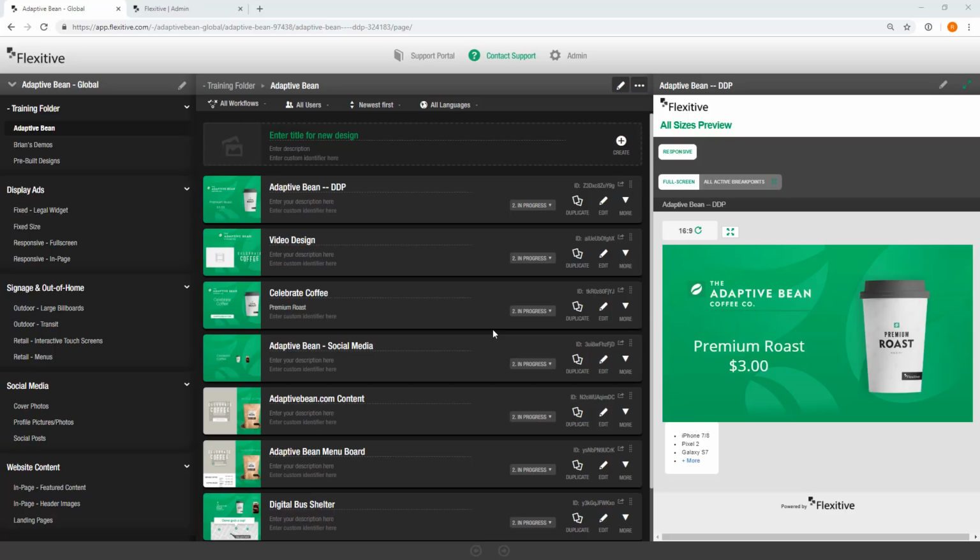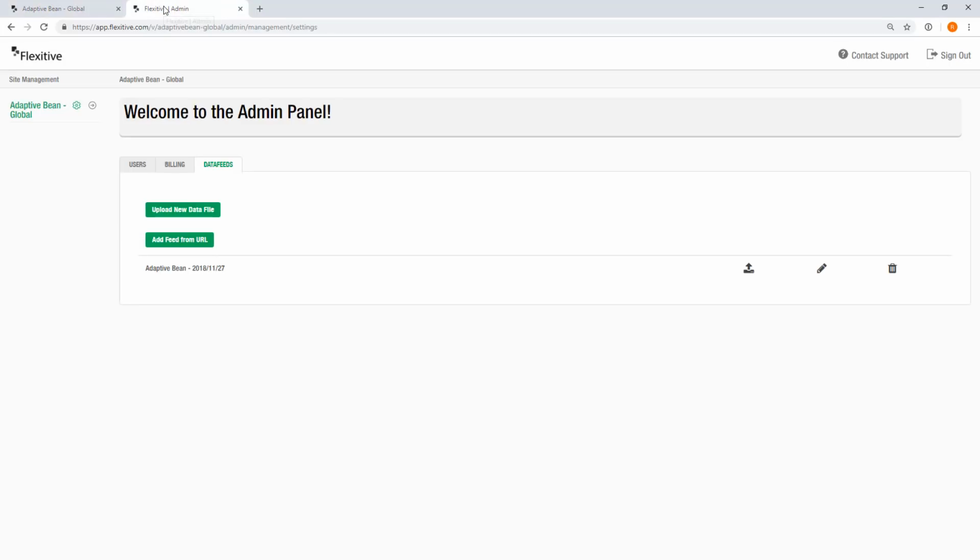Now, to get started, we're going to need to upload that data feed to Flexitive, and to do so, we're just going to jump into the admin panel, which I've already got open over here. Now in the admin panel, you'll see there's the users, billing, and data feed section. And if you want to add a new data feed, you can always choose to either upload a new file or choose a feed from URL.